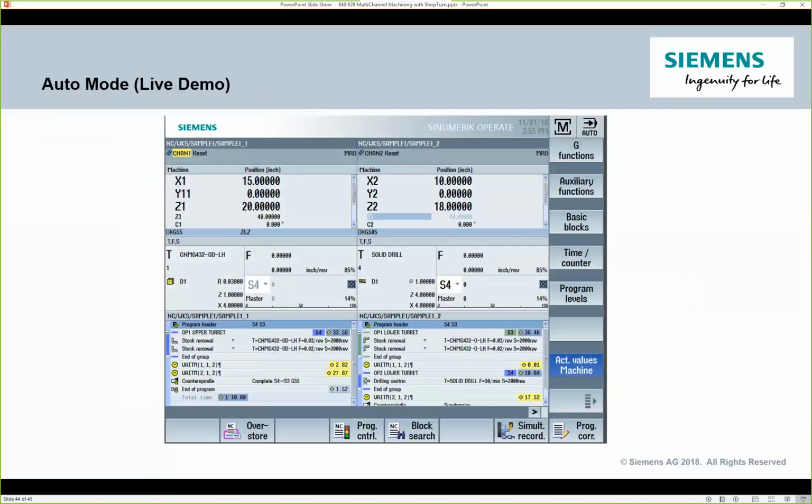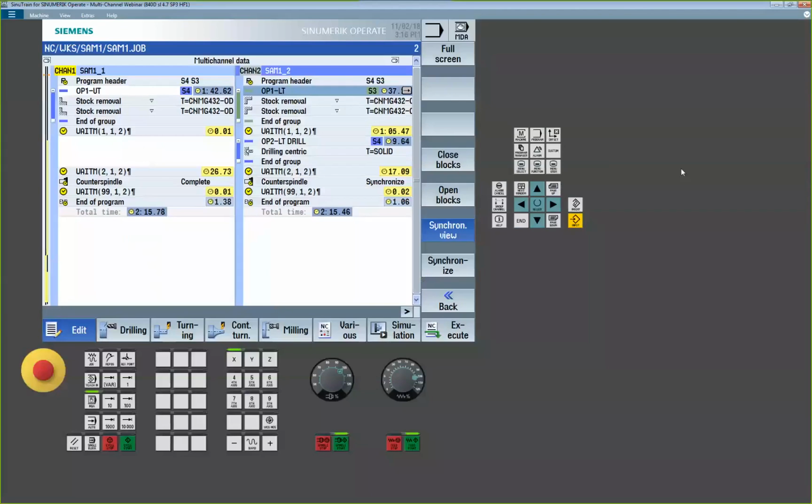So auto is going to look very similar to Jog or MDI. So I'm going to see both channels if I want to look at both channels. I can certainly toggle them on or off, and then I can start to run things. So if we transition back, when it comes time to run a program, the process is going to be similar.